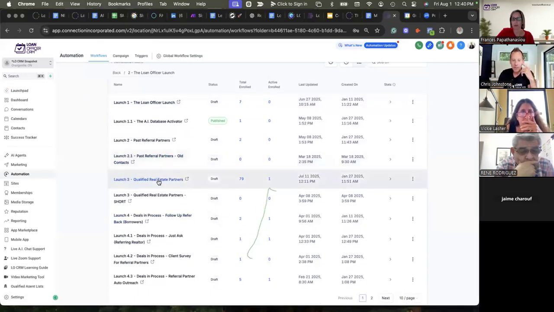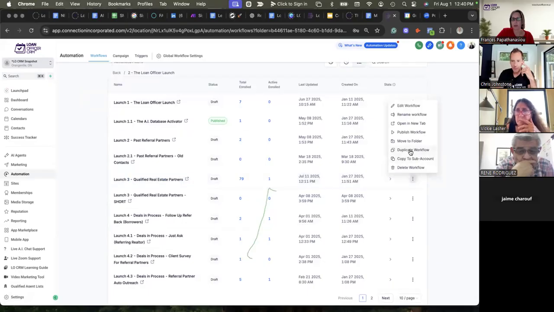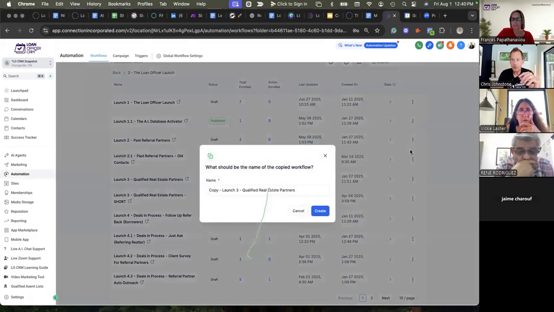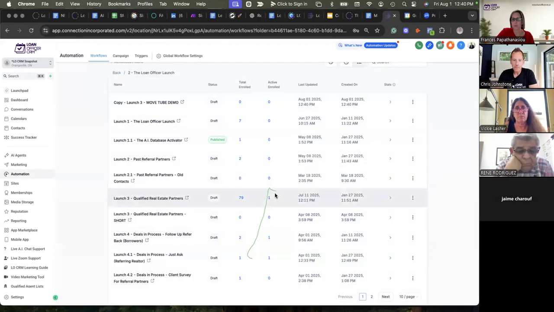I'm going to take launch number 3, qualified real estate partners, click these 3 dots over on the right-hand side, and I'm going to duplicate this workflow, right? So the workflow that's there in your account stays the same, nothing changes, but now we're going to get a new one. And so now I'm going to call this copy launch 3, and I'm just going to call this MoveTube. And we'll call this demo. I'm going to click create. And voila. I now have this new workflow inside the CRM.